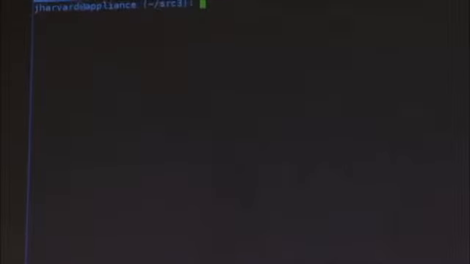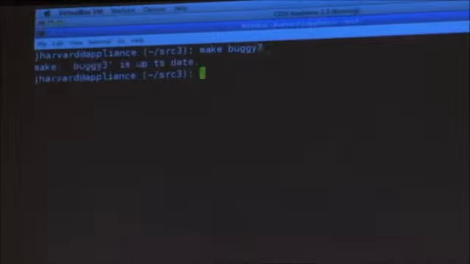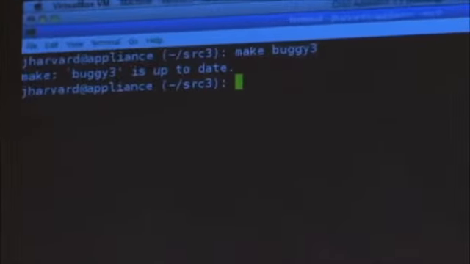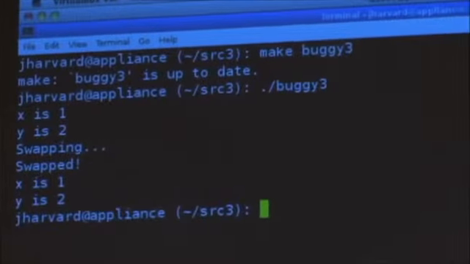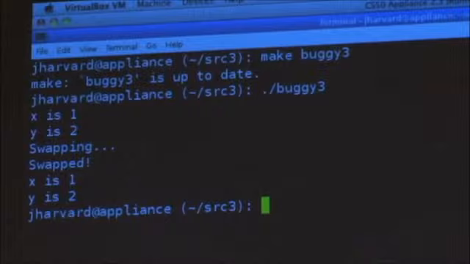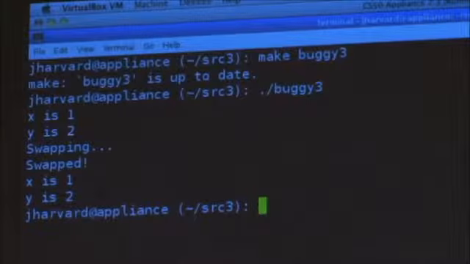But for now, we can at least understand what's going on and not just have to take my own word for it. And along the way, we can actually learn some of these commands. So I'm going to open a larger terminal here just so we can see more at one time. I'm going to go ahead and run make Buggy 3. Okay, it's up to date, which means I already compiled it last week, so that's good. And I can go ahead and run it just to prove that it's still broken. So x is 1, y is 2. They're still 1 and 2 at the end of this.